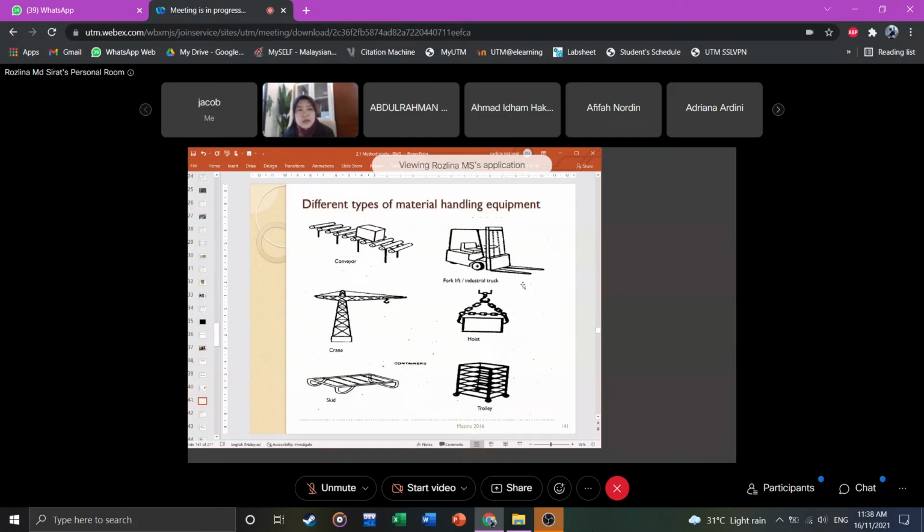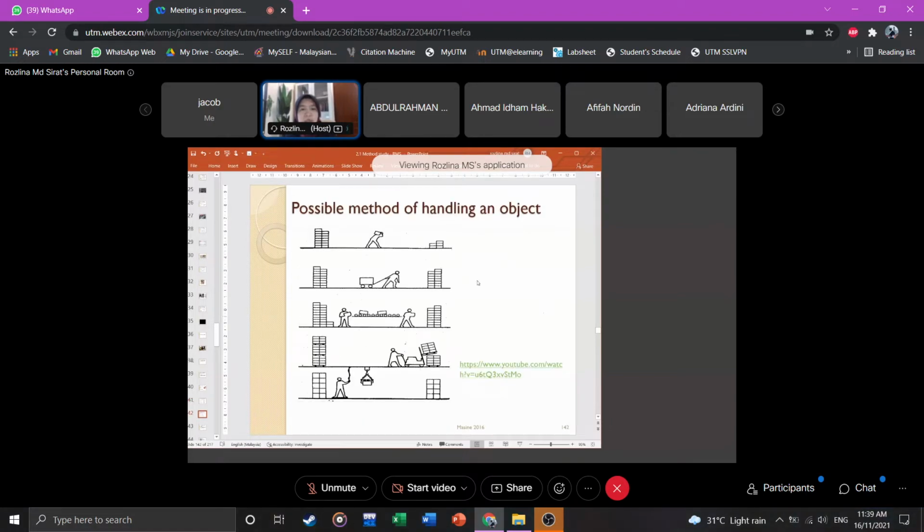Okay, these are different types of material handling equipment. You can see conveyor, you have forklift or industrial truck. You also have crane, hoist, skid and trolley. Actually this one is about height.